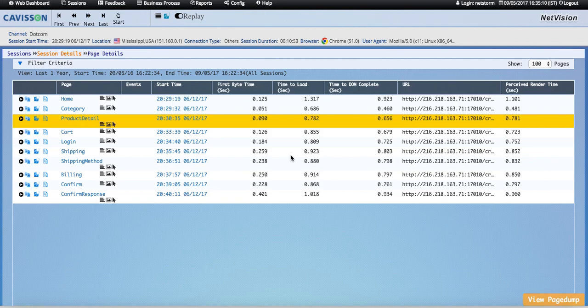Let's go to the session details page of a particular session. This session details page is categorized into two modes. The first one is replay mode and the second one is real user monitoring, or RUM mode. By default, details are displayed in replay mode, so we will change it to RUM mode.